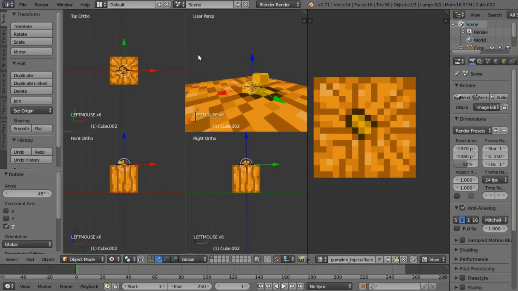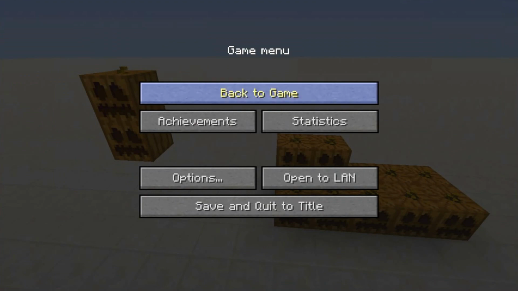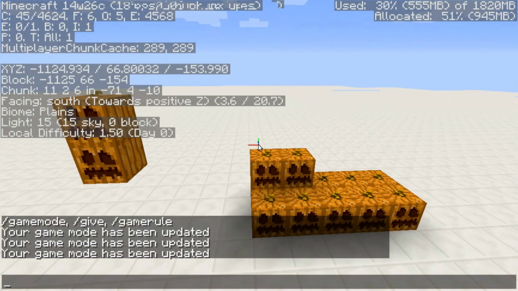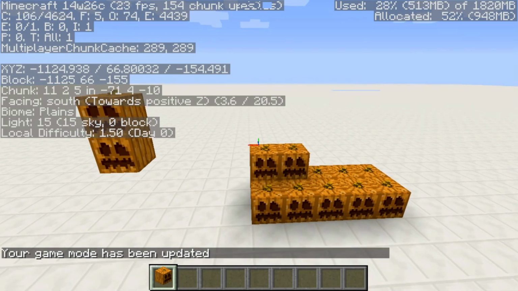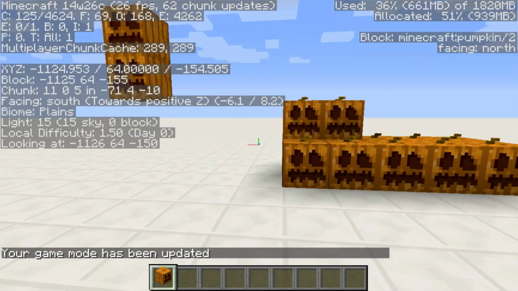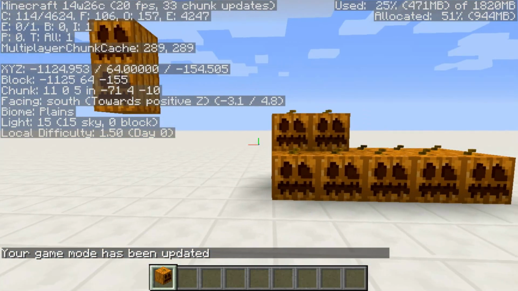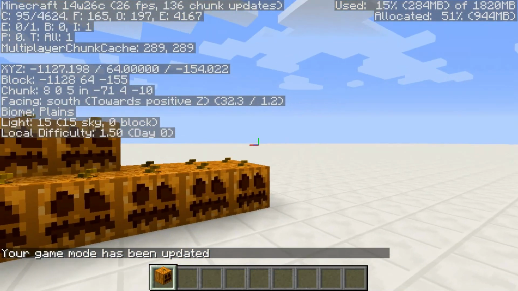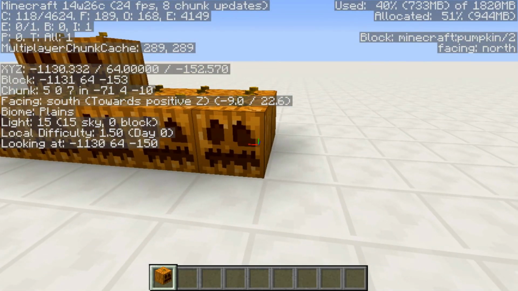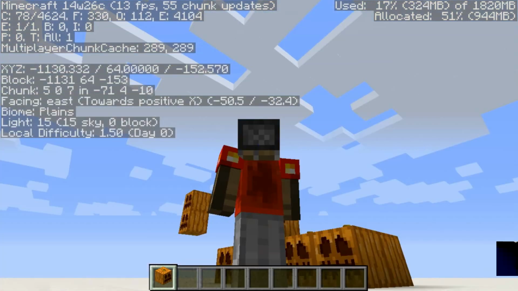If I now export it and reload the pack, go back to creative, you will see that in the inventory it's moved up. In first person you somehow can't see it because it's too big, and in third person it's really small.